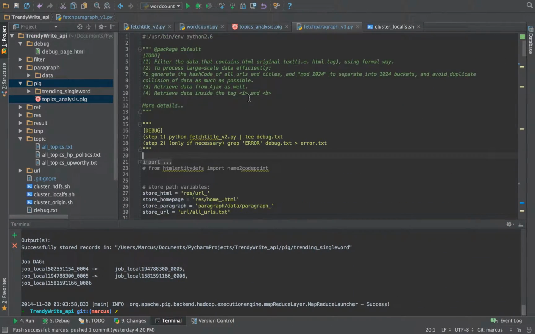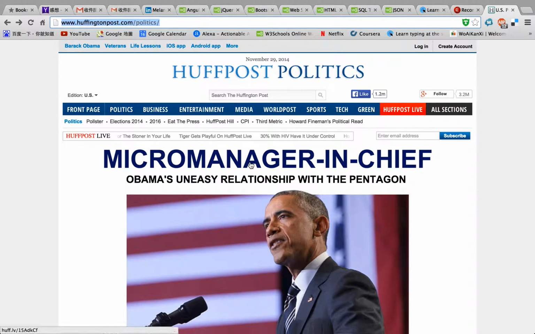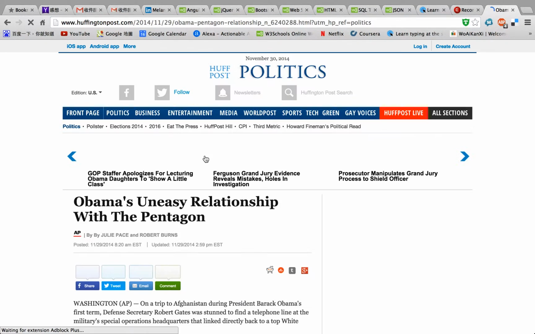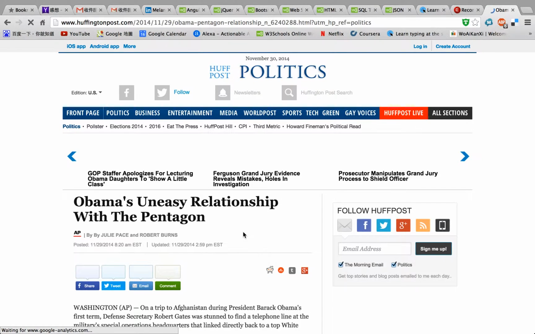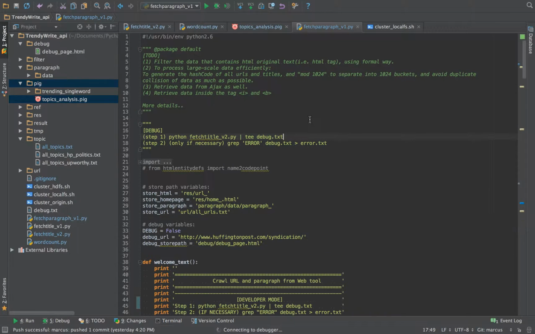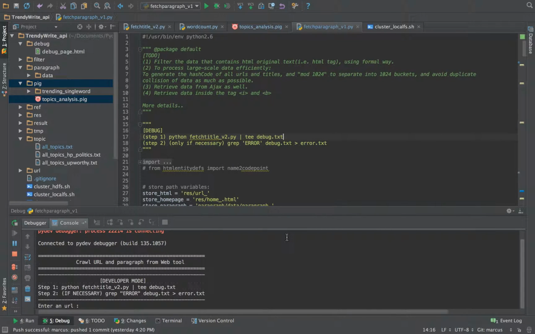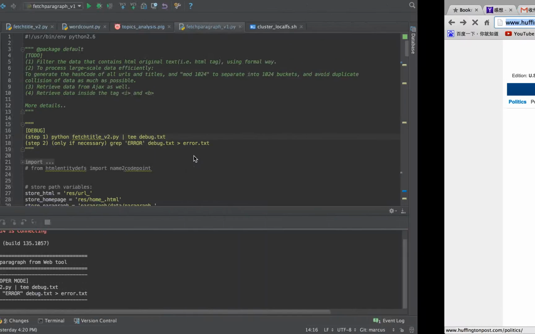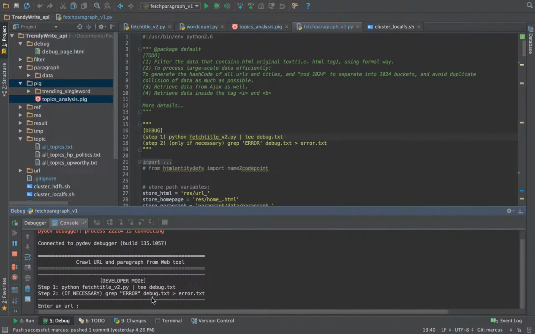And this program is going to fetch the paragraph, as I show you in here. It will go inside here to fetch the paragraph instead of fetching the topic. In this program, I just need one parameter, which is the same as the previous fetch title one, which is the homepage of the Huffington Post category, which is politics. So I need to input the same thing here.